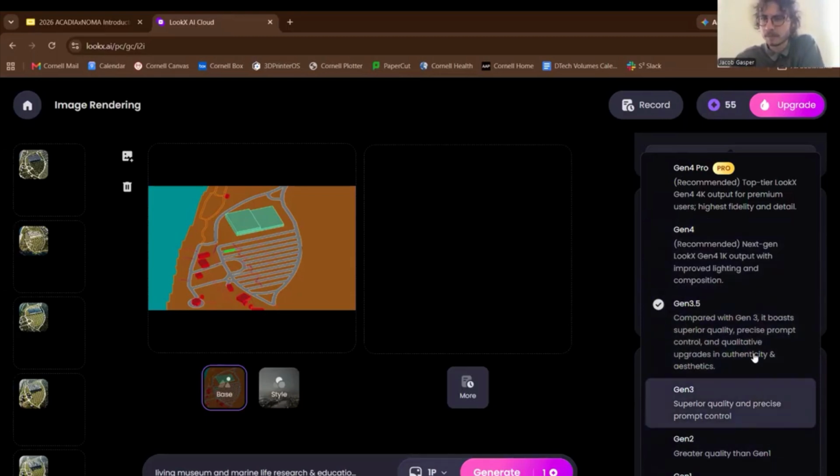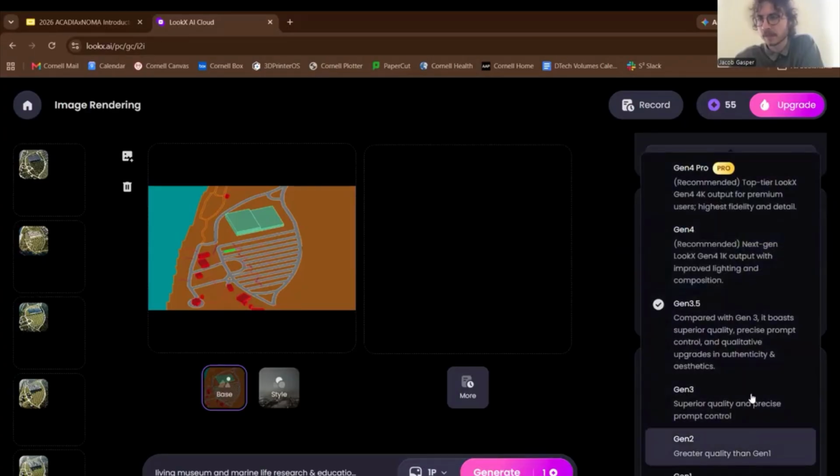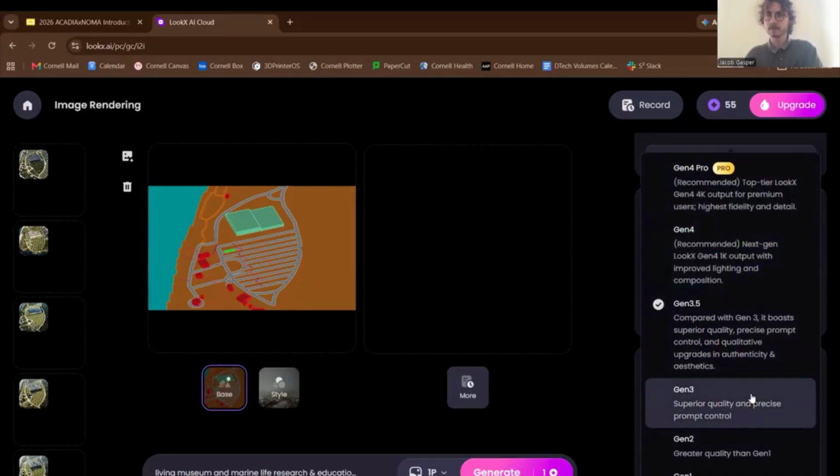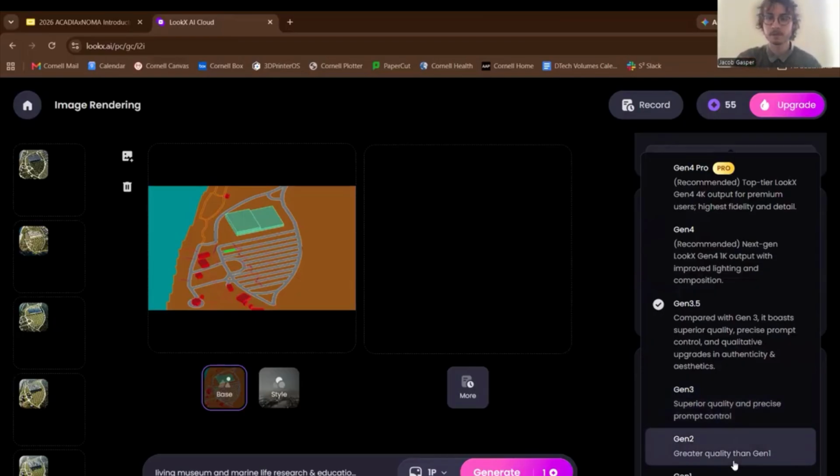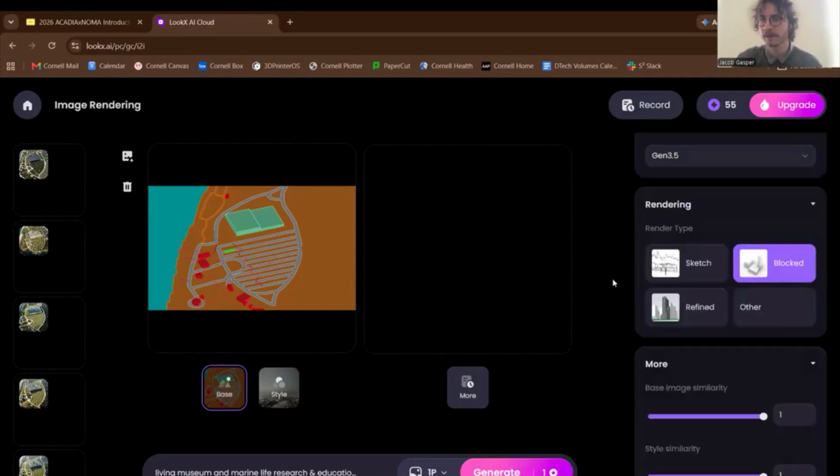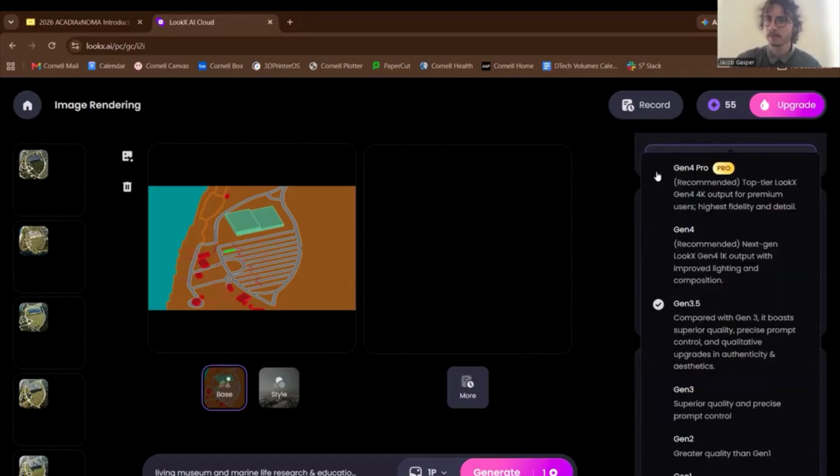Of course, if you're not getting the results that you want, you can play around with these different models because they have different focuses and they are slowly building on each other. So maybe you'll have better results with 3 or 2. This is something that you can iterate and experiment with. I'm going to use 3.5.